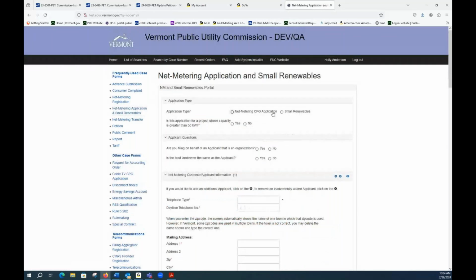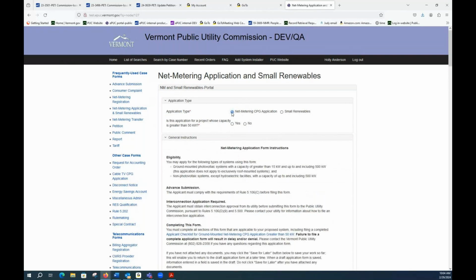So it starts off with the application. Again, you'll use this for anything that traditionally qualified as an NMP or an NM now. And again, this is going to change with the questions that I ask. Is there a project whose capacity is greater than 50? My first example will be under 50, so I'm going to make sure I click the right choice this time. We're going to say no because it's going to be under 50.